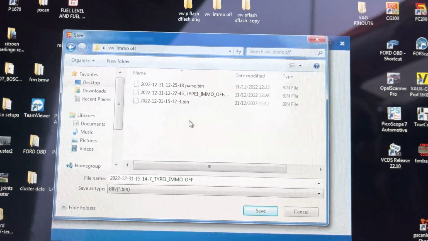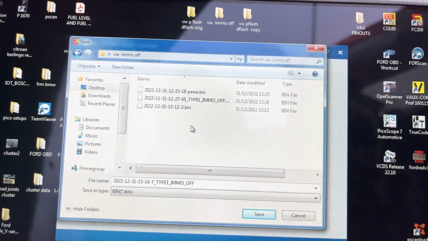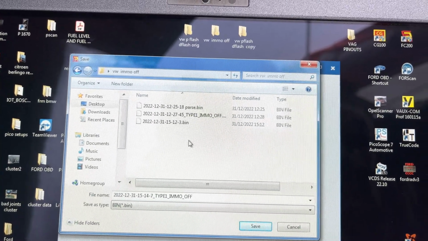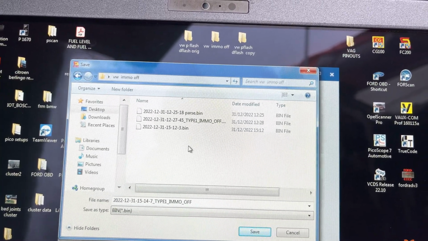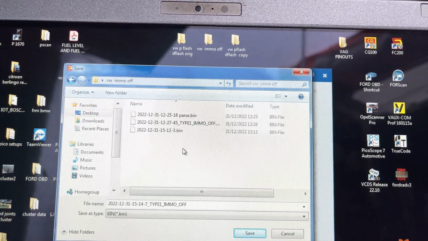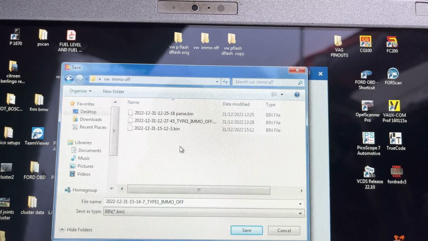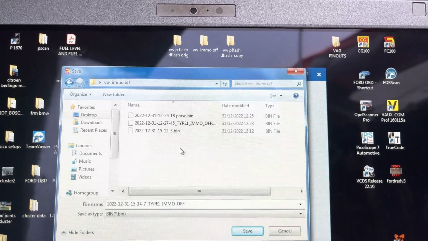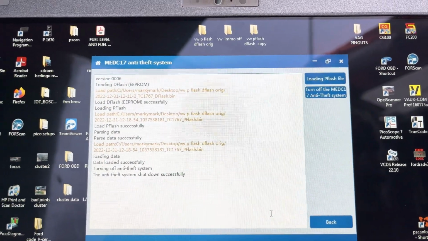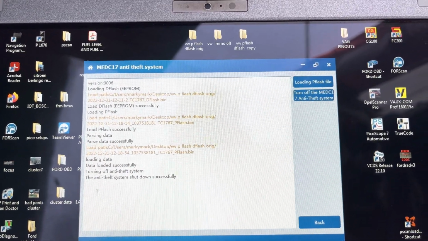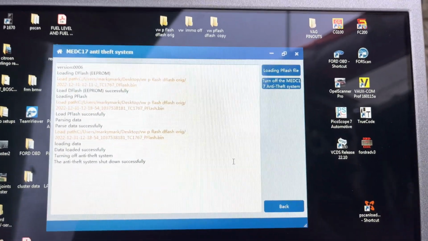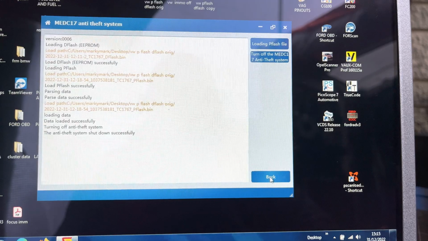So is that the same number? Let's have a look. Okay, VW Immo off. Nope, it's different. Okay, perfect. So we're gonna go save. Let's save that. And as we can see, it says the anti-theft system shut down successfully. Okay, so that's good. So that's our file.